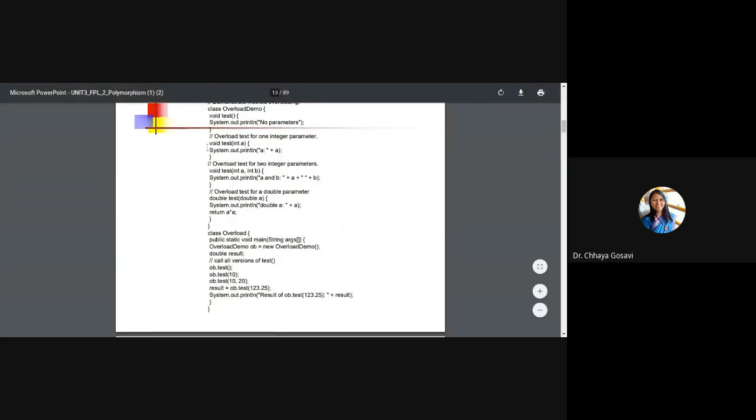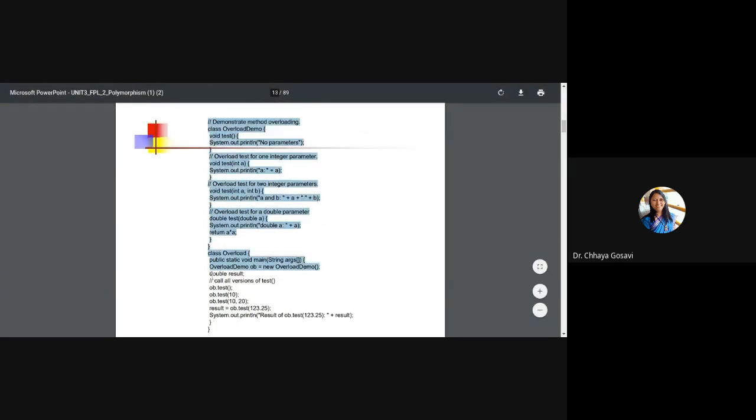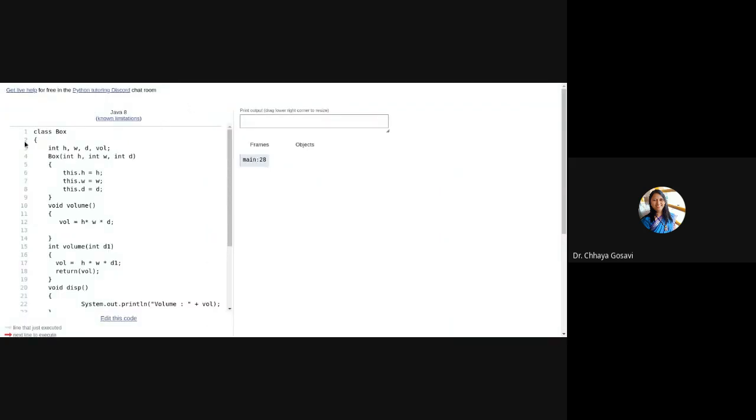Okay, this is the demo of method overloading. I'll try to execute it in Python Tutor again. I need this Python box example, so I'll open one more Python Tutor window.